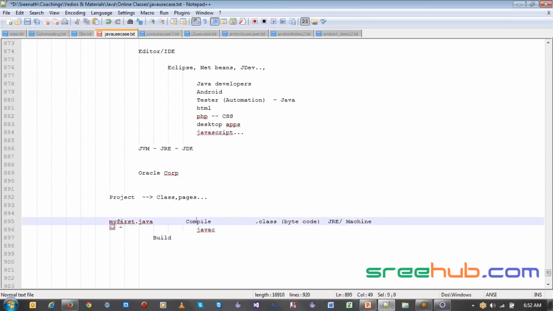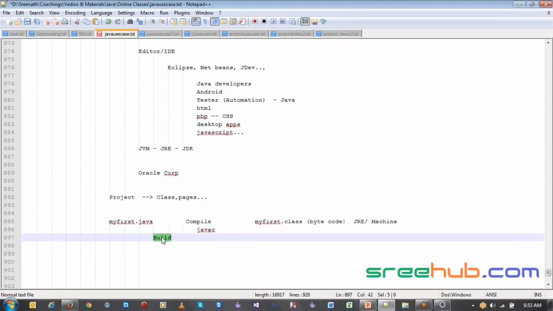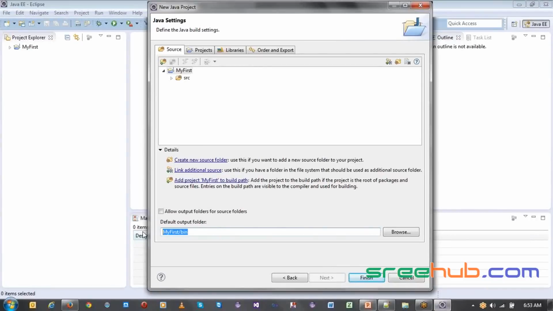When you compile this file, it will give us the same name, MyFirstClass, but with the extension .class. This is a bytecode, which is our end class file used to run a program on any machine. This complete process is called a build process, and for this process we have to give a path where you want to copy the class file after compilation. That path is called your build path.